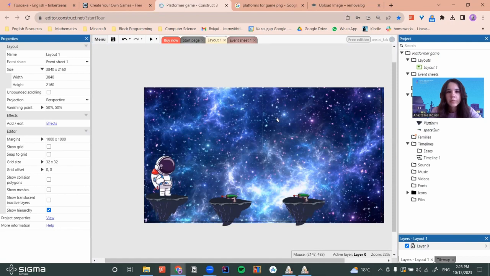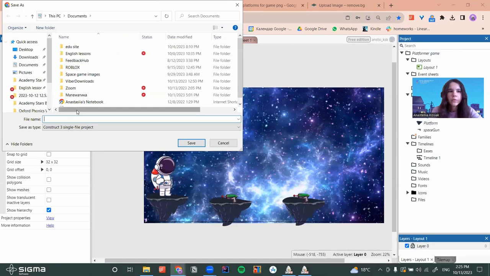After you have completed your project, you need to save it onto your computer and send it to us via email. So to save your project, click on this icon here and save it somewhere in your folder on the computer. So let's call it Platformer Game.